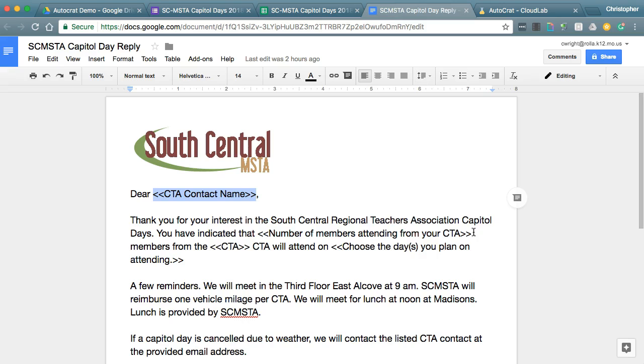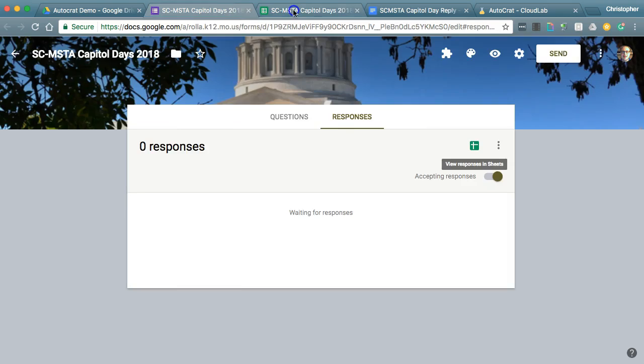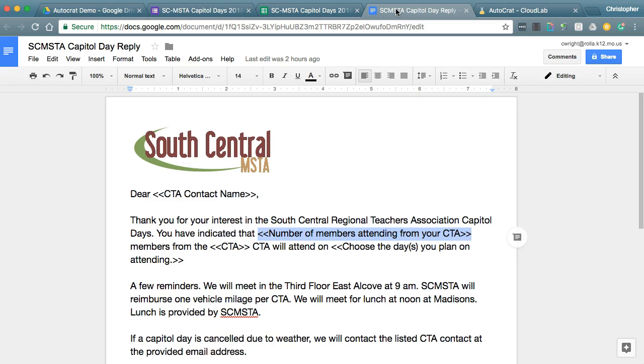Likewise, here's another tag. Autocrat will replace this with whatever data is in the number of members attending column, and so on and so forth. Okay. So now that I have those three things in place, I need to set up Autocrat.